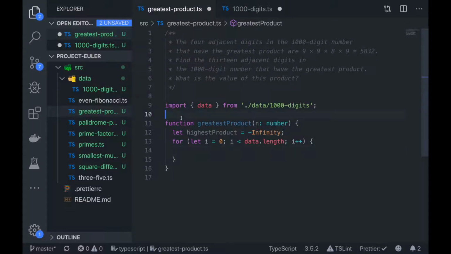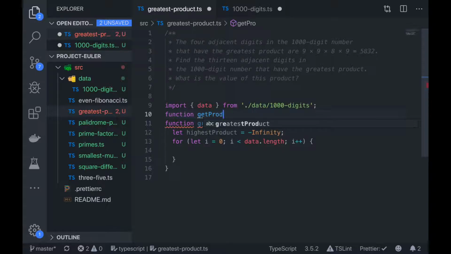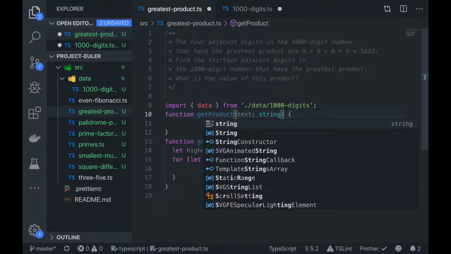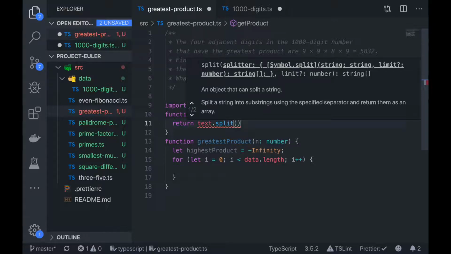So I'm going to create a function outside of the loop here, which I'll call getProduct. What does this take? This should take a substring of the text that we have over here. So we'll find the text, which is going to be a string. And then what I want to do is return the product of the number. So I'll return text. I'm going to split the text and multiply the digits together.